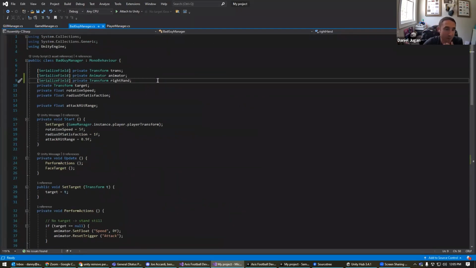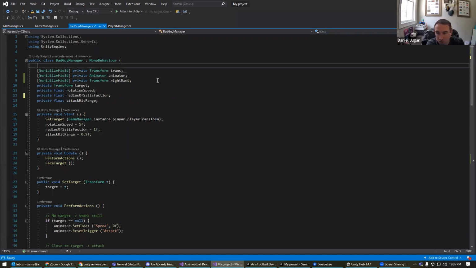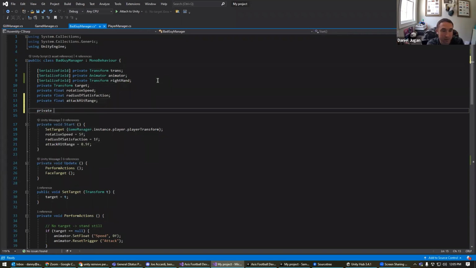So inside of our bad guy manager, and you can put this in game manager, you can put it in its own script, it doesn't really matter, I am going to create a cache for our particle effects. So let's see the best way to do this. I would come down here and I would actually make this static.